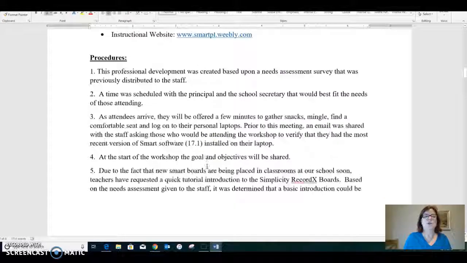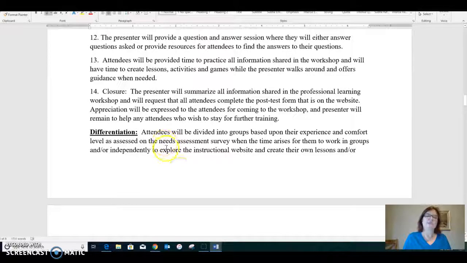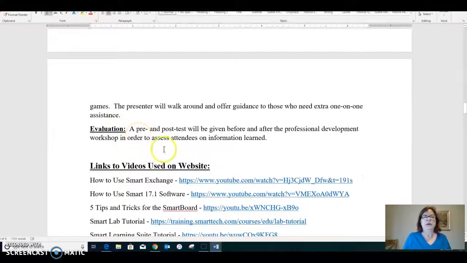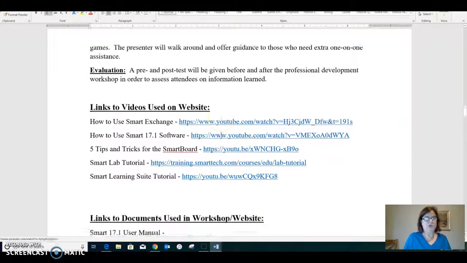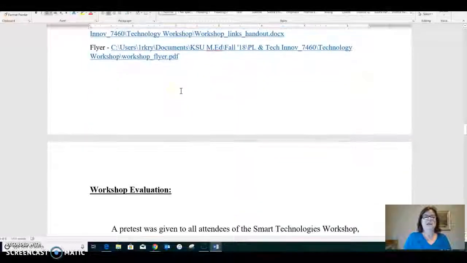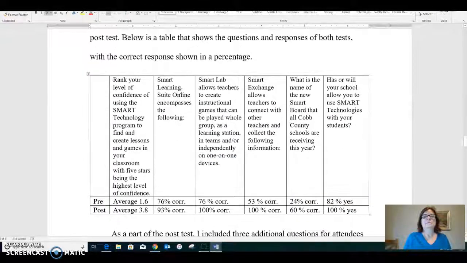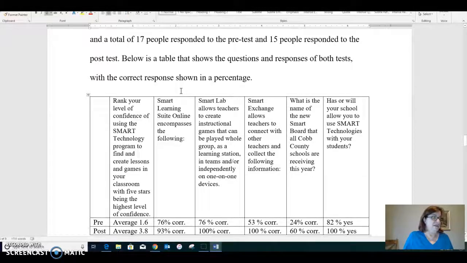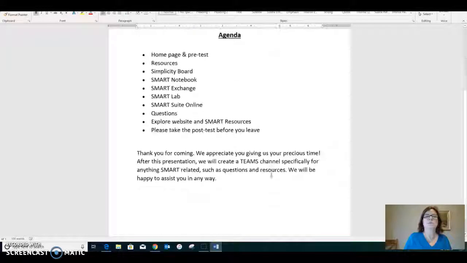And then here are all the different procedures, differentiation, and evaluation. Included in the lesson plan are links to videos that were used on the website, links to the documents used in the website, and then there is also a workshop evaluation. That is the lesson plan. So I'm going to close that. And that is the agenda. So that is another additional element.